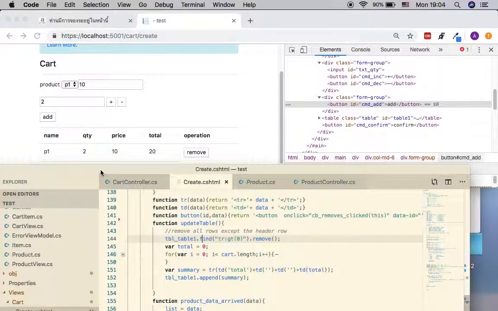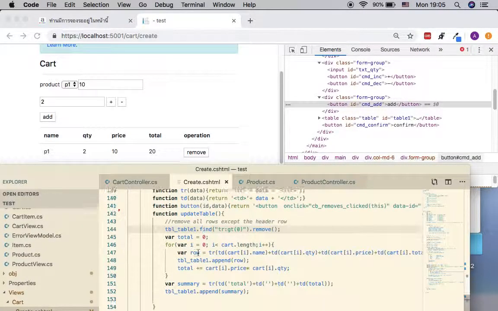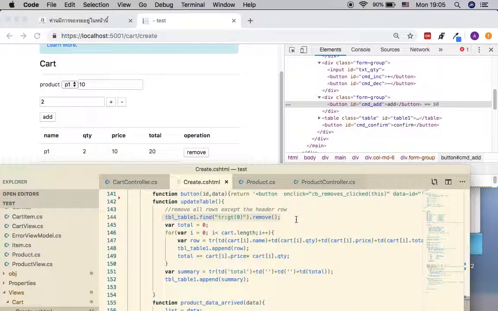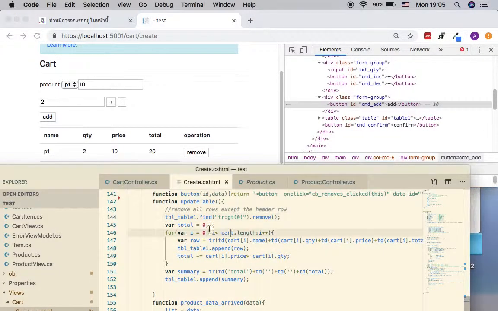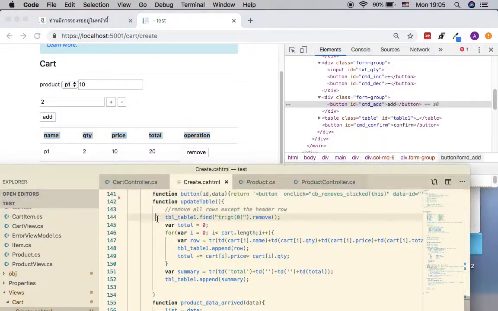It just removes everything in the table tag so that they can do the looping again in the cart. If you did not remove this on line number 144 and then you add P2 right here, it's going to be P1, another P1, and then P2. This is not what we want, right? So that's why we first clear out all the data rows, not including this. Okay, we cleared off first using this command, and then we loop through the objects in the cart again.